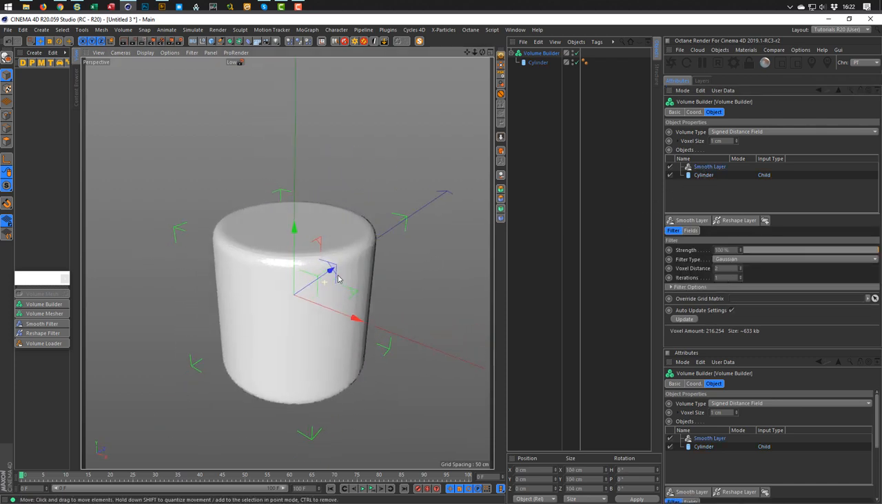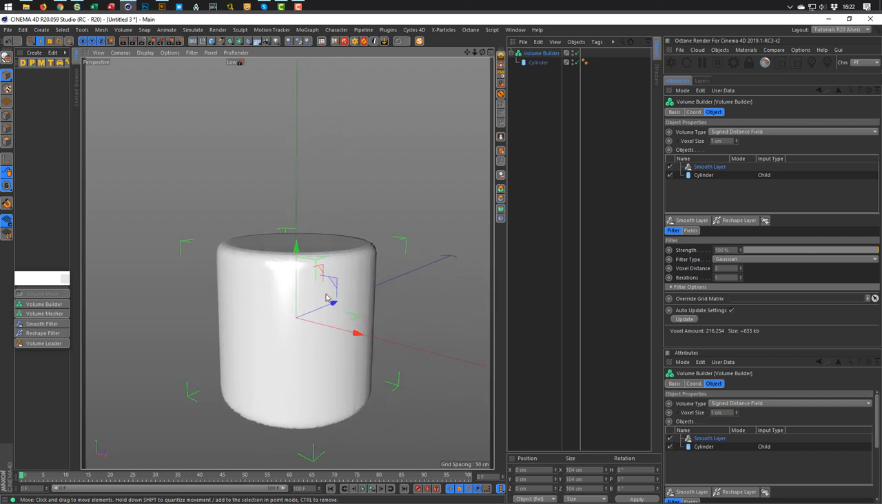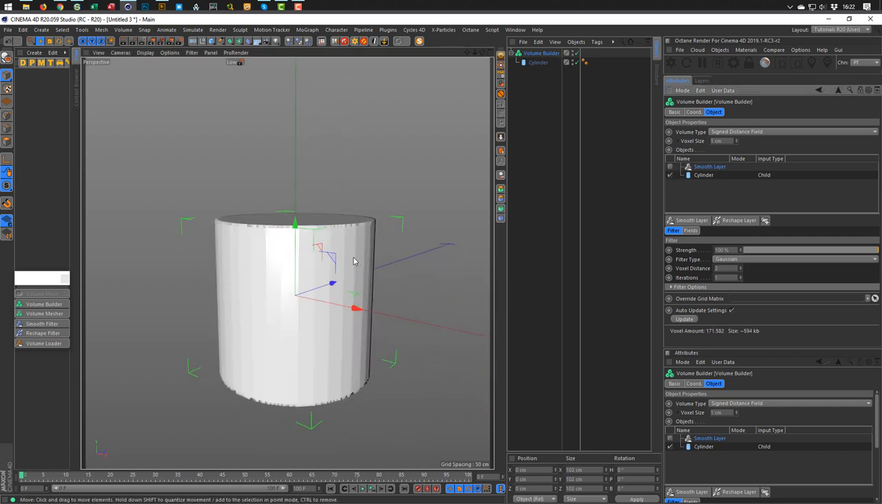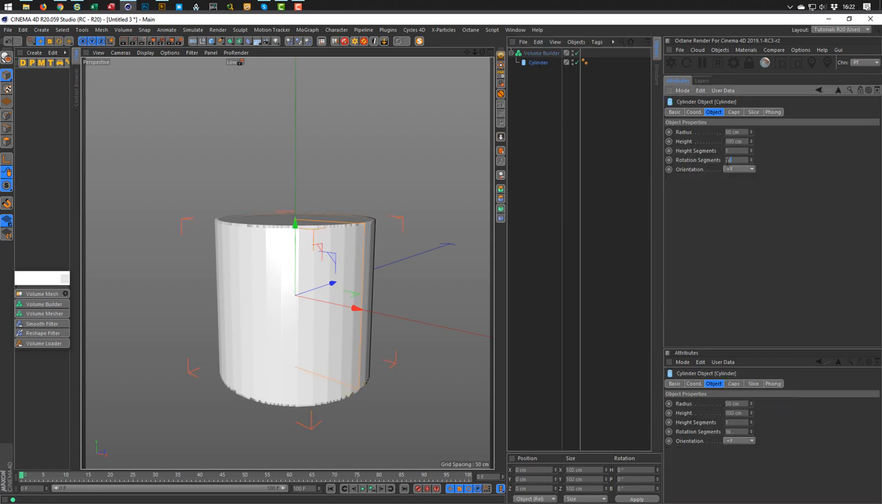That seems okay. If you see these artifacts and want it smoother, you can make the voxel size smaller or simply go here and make the rotation segments higher. Let's say when I go to 200 or something else, see, it's already almost smoothed out. But for our tutorial, this should do it.